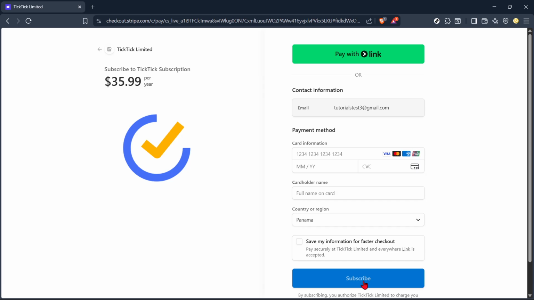That's all there is to it. You've successfully signed up for TickTick Premium. Enjoy the upgraded features and happy task planning.